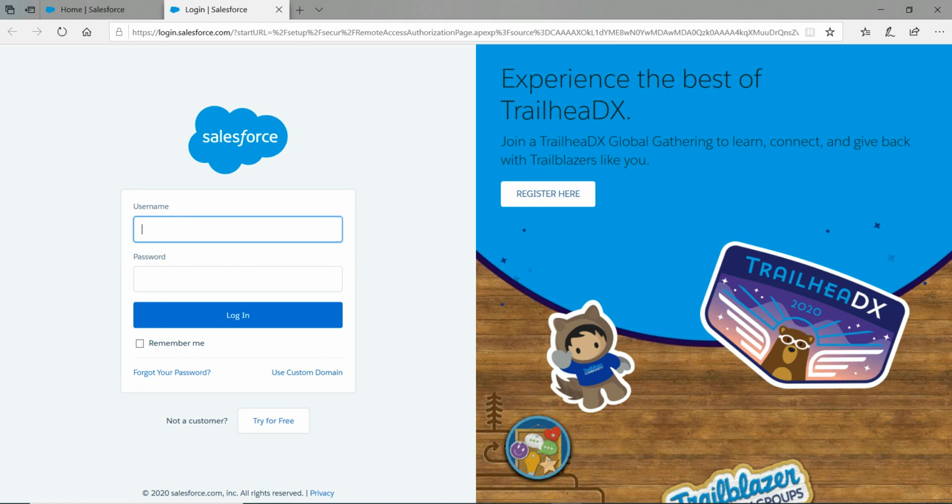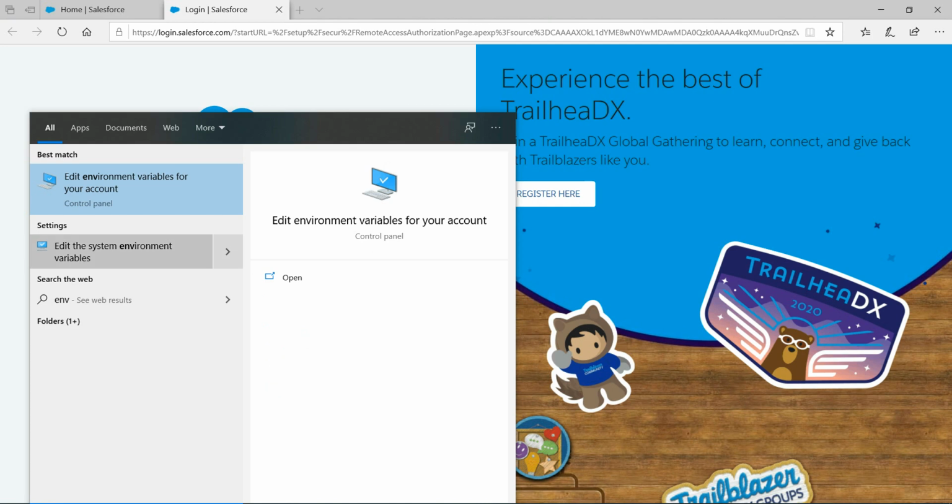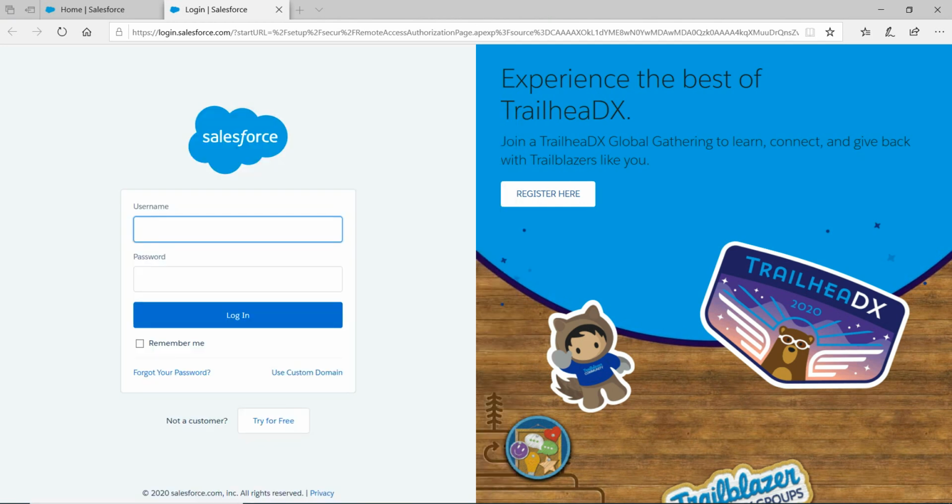One time, for whatever reason, it will not take you to this page. It will say localhost not found, or whatever not found. So you know what you have to do in that case. You remember I told you to please save your CLI path somewhere? That's where the CLI path comes in. So search for environment variable, edit the system environment variable. Not this one.